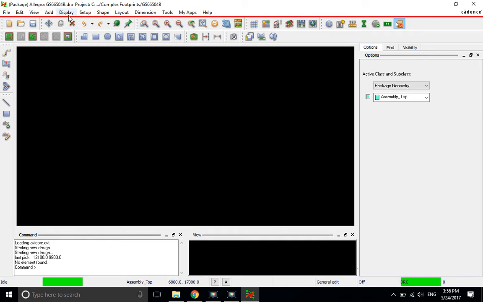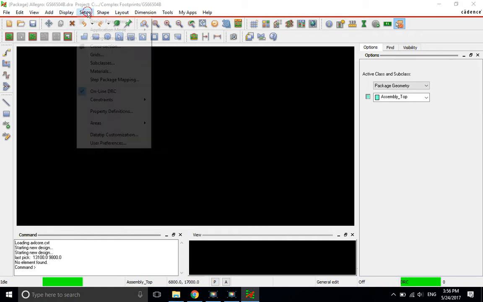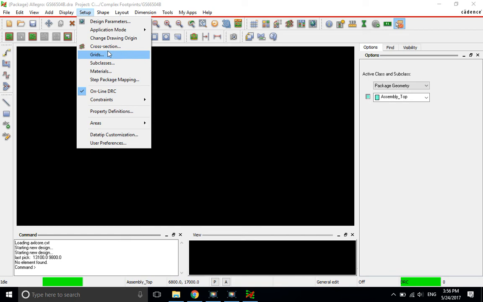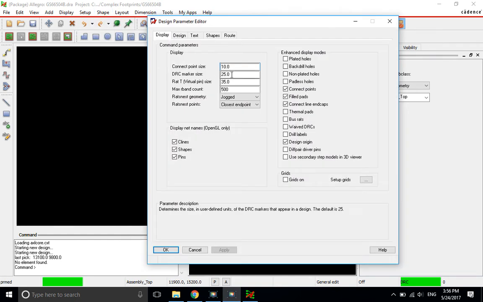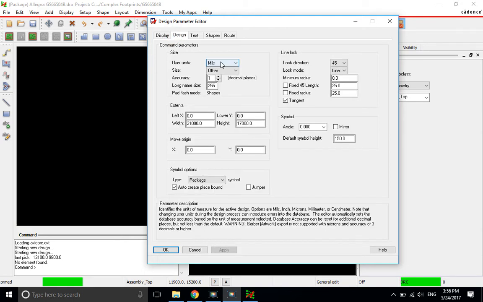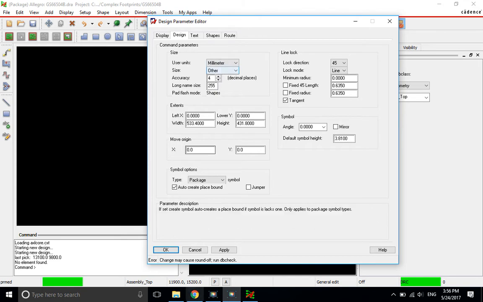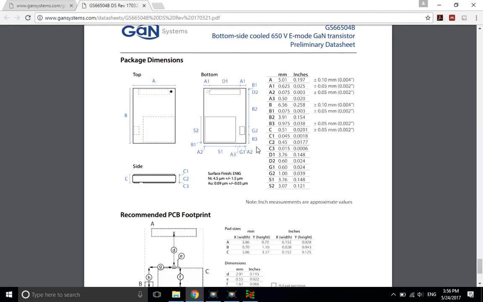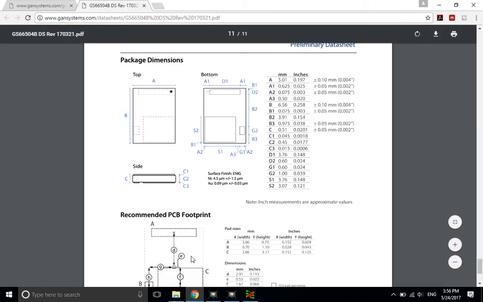Next, what we're going to do is check to see if our setup is good. So click on the Setup tab, then click on Design Parameters. Click on the Design tab and make sure that your units are in mils. Alright, so actually that's my mistake. Make sure they're in millimeters. Now why do I choose millimeters? That's because I checked the datasheet and the units are in millimeters, so that's why.